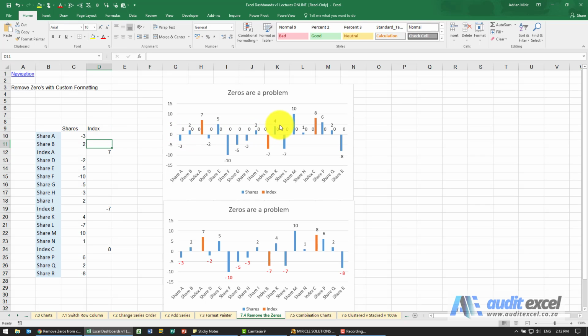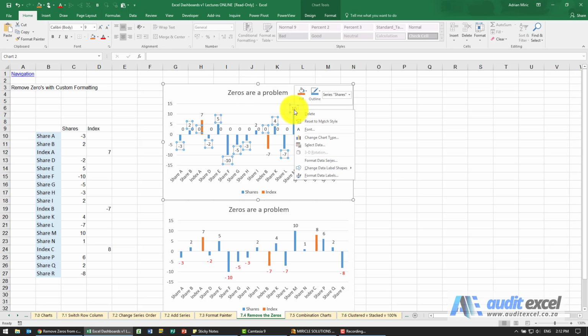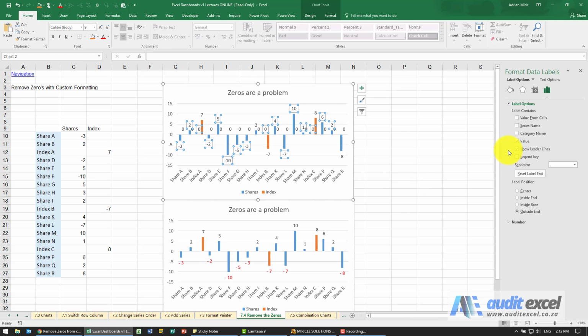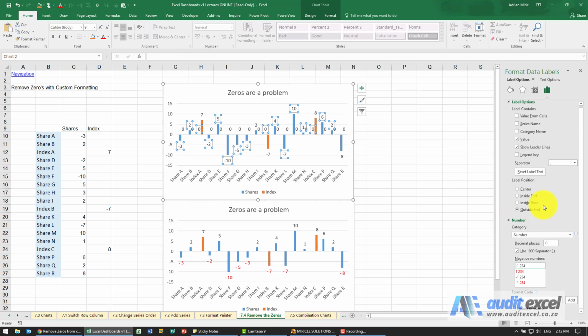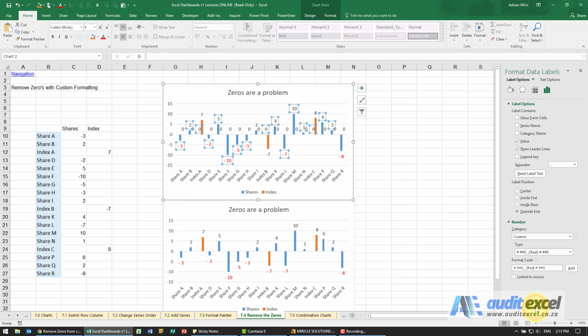Now there's no easy way to do it in a normal sense, but what we can do is custom format the number. So how do we do that? Well, we're going to right click on these labels and say format data labels. And what you'll see here is an option to change the format of the number. So if you wanted to, you could use any one of these. But what we're going to do is rather create a custom format.